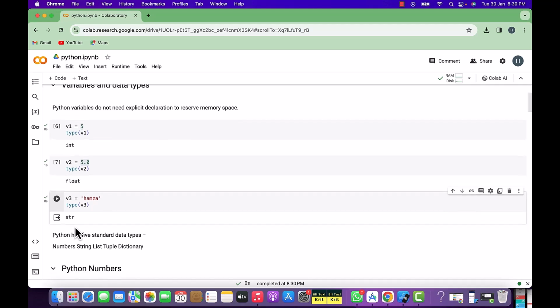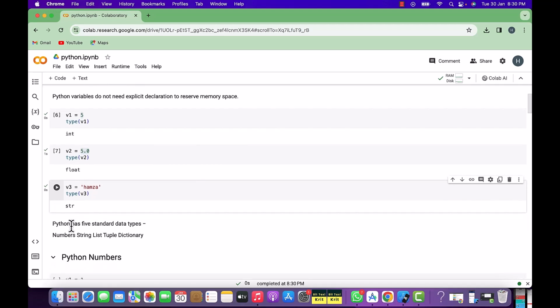And now let's look at Python data types. So Python has 5 standard data types, and these are numbers, string, list, tuple, and dictionary. And we will start with Python numbers.